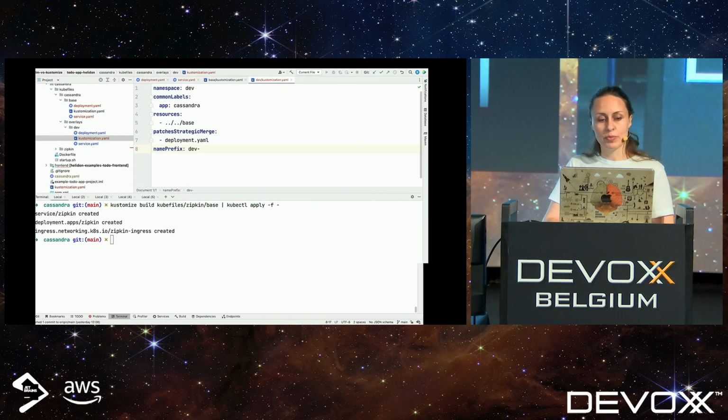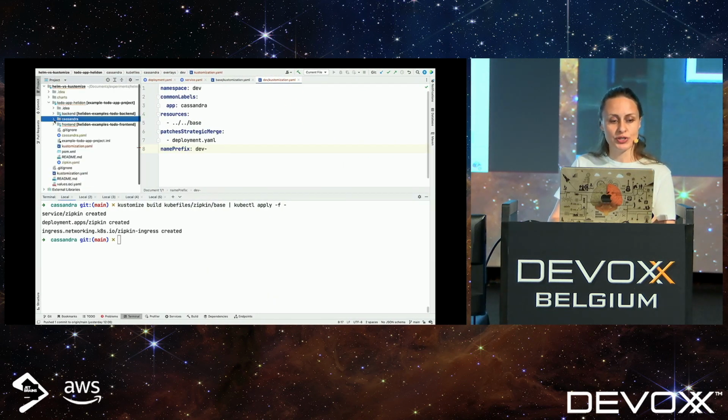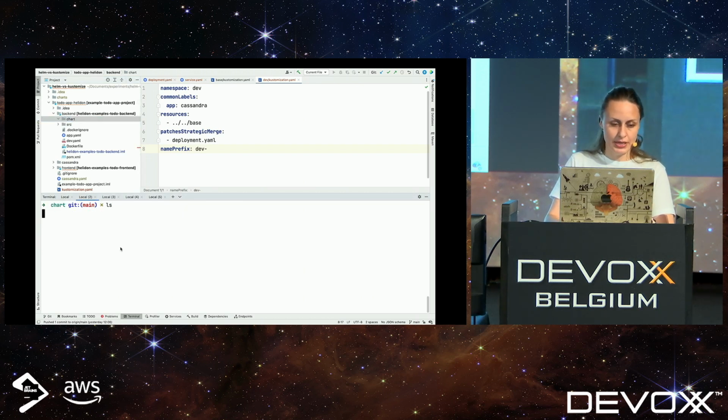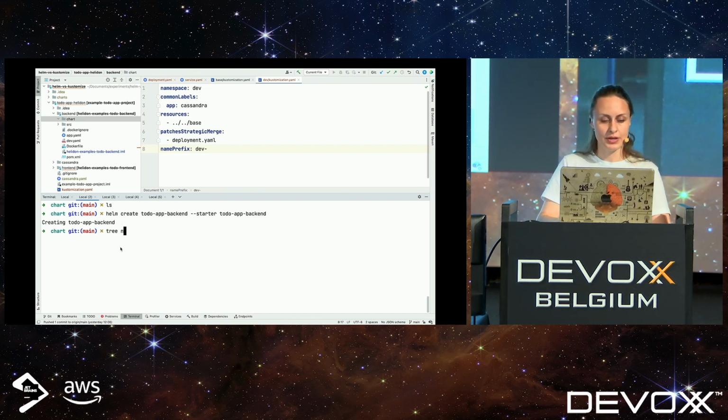Let's go a little bit to the demo part. So let's deploy our applications, the meaty ones. First of all, let's go to the backend and go to the chart, which is a Java application. So here, hope is backend. Yes. So Helm, easily, helm create. I'm going to say todo-app-backend. And I'm going to use a starter to make this easier and save some time, because Helm can use starters.